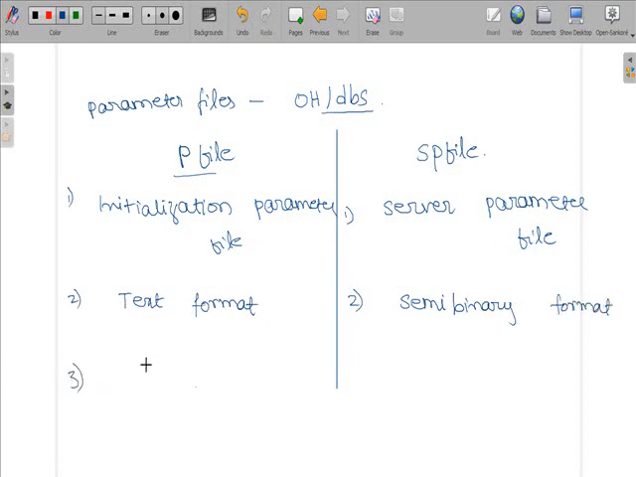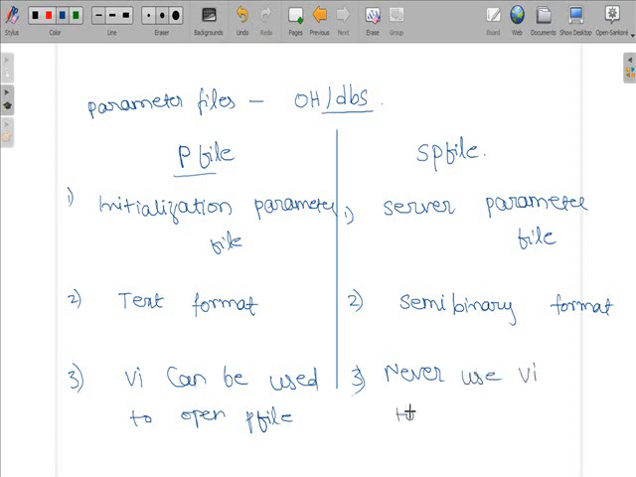So in P file we can use vi to open the P file. But in SP file, never use vi to open the SP file. What happens if we use vi to open SP file? SP file will get corrupted. We should not use vi to open the server parameter file.